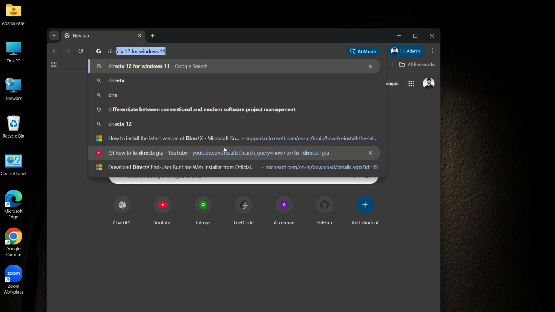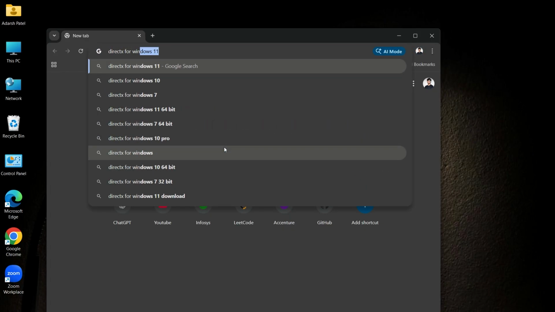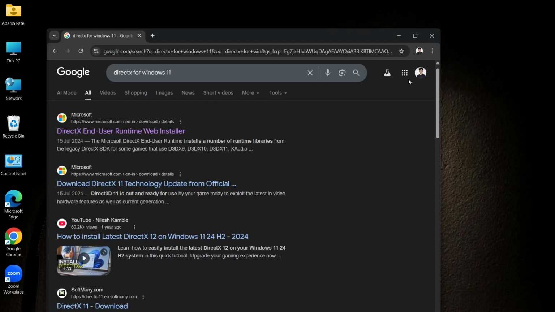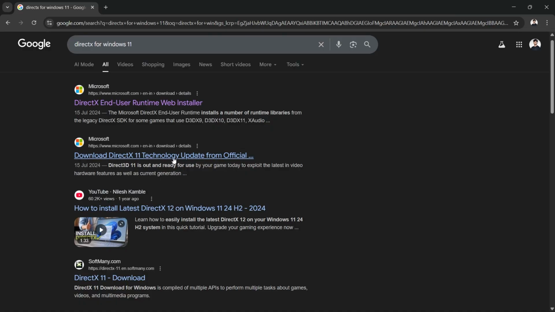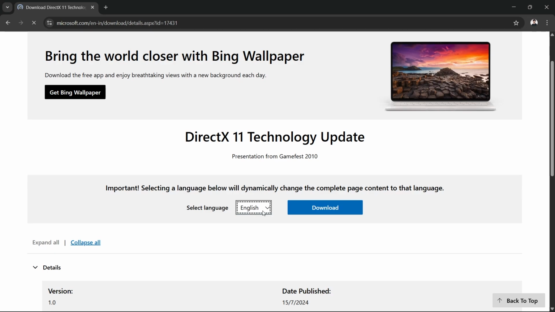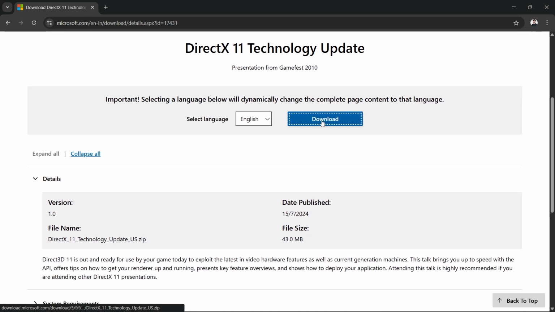Now here you have to search for DirectX for Windows, followed by whichever Windows you have. For example, my Windows 11. Now here simply open this site, that is download DirectX technology update from the official website. Now here simply select the language. Once you select it, now simply hit this option of download.